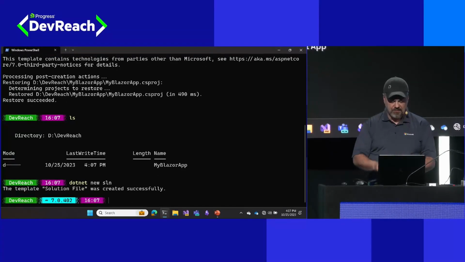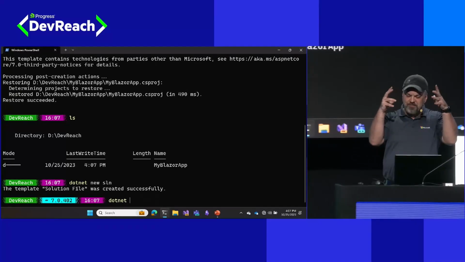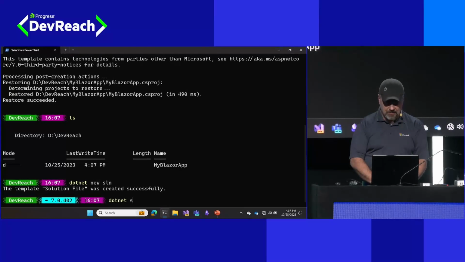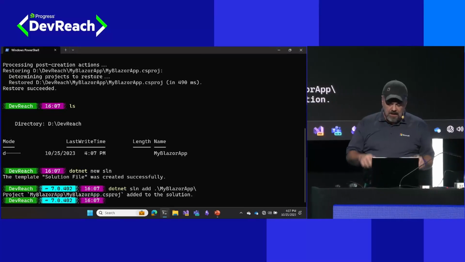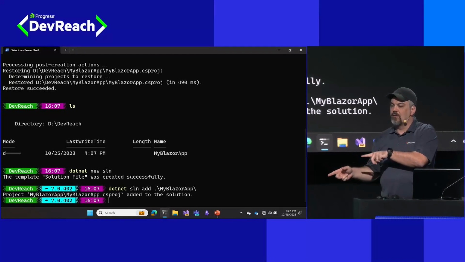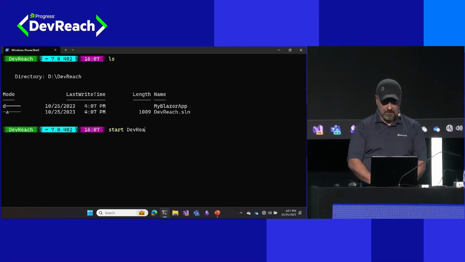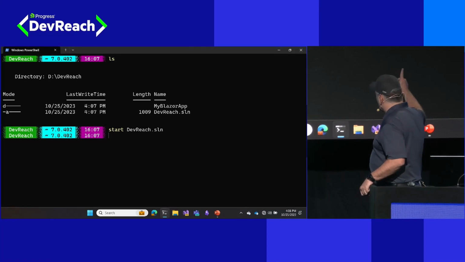All right. So this creates a solution file that I can use with Visual Studio or Visual Studio Code to group together my projects, make it a little bit easier to manage. Let me make sure I add that project into the solution. So I'll say dotnet sln add MyBlazorApp, and now it's part of the solution. I'm going to open that solution now in Visual Studio to work with. So I'll just say, get it right, there we go. So I'll just say start DevReach.sln, and it will open Visual Studio 2022. It'll open Visual Studio.